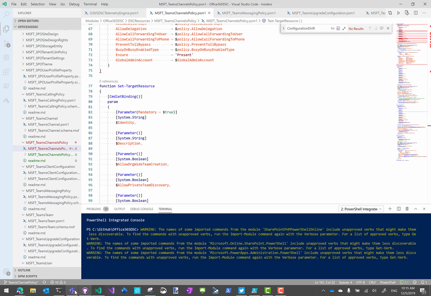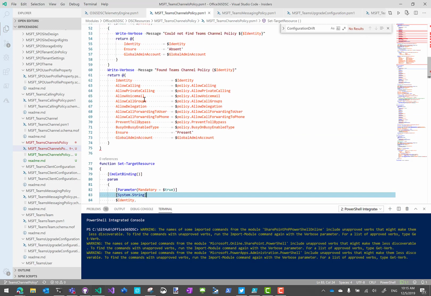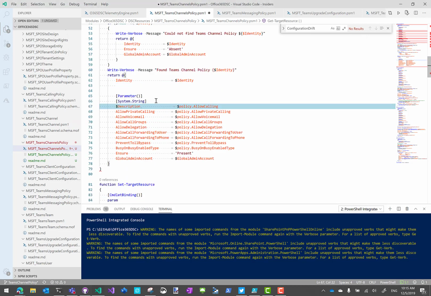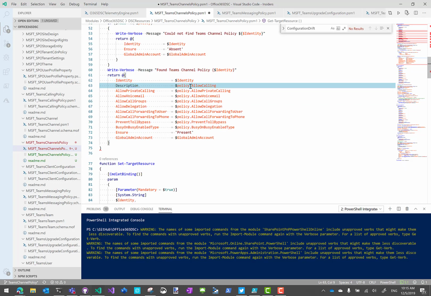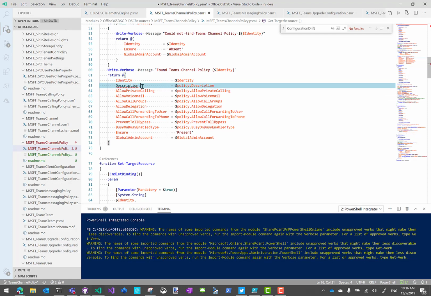So back to business. Now if I bring back that console, I can see that when I get an object returned, it exposes the properties directly here with the value. So that means if we go back to our get method, whenever I found an instance of my Teams channel policy, I want to make sure that all those properties are actually returned. So description: we want to make sure that if we found an instance, we're going to be able to just return the value for that one.